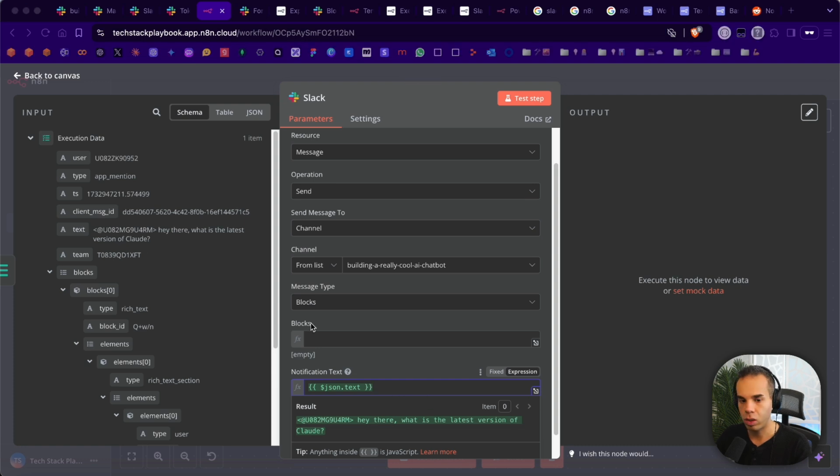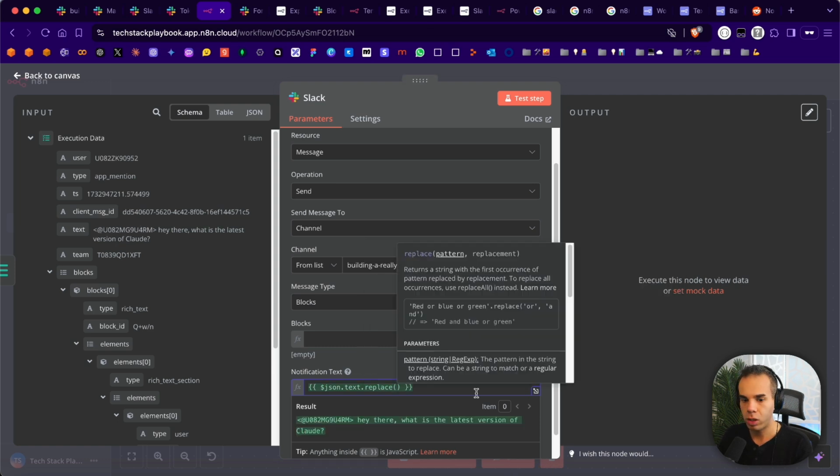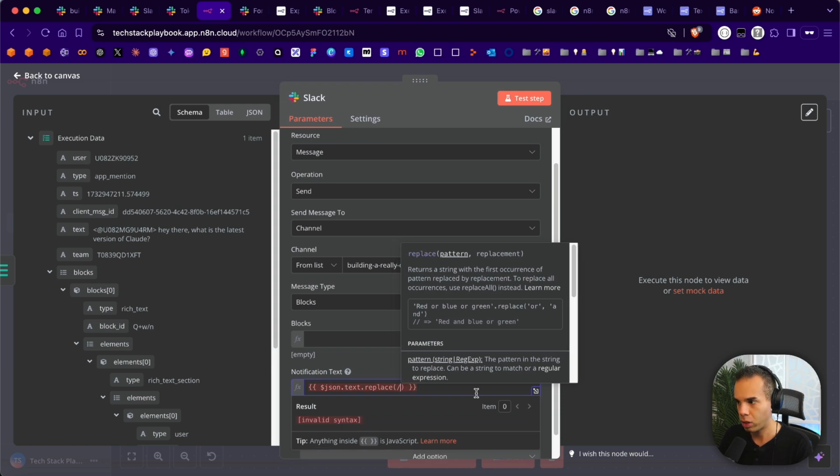Then we're going to do a little bit of JavaScript, and we're going to do some replacement. We want to get rid of this at-mention, because we don't really need to know that it tagged or mentioned our Bedrock bot. So we're going to remove that. We're going to use JavaScript and do a little bit of regex. So we're going to do a backslash, and then that less than sign.